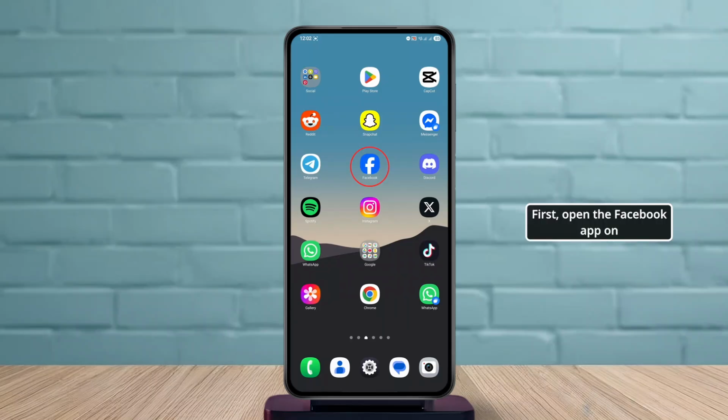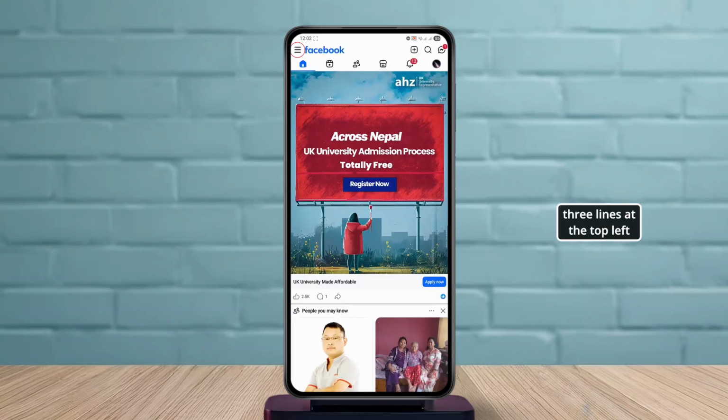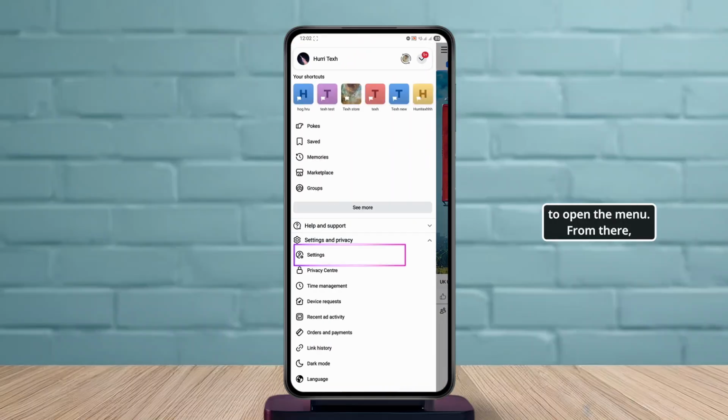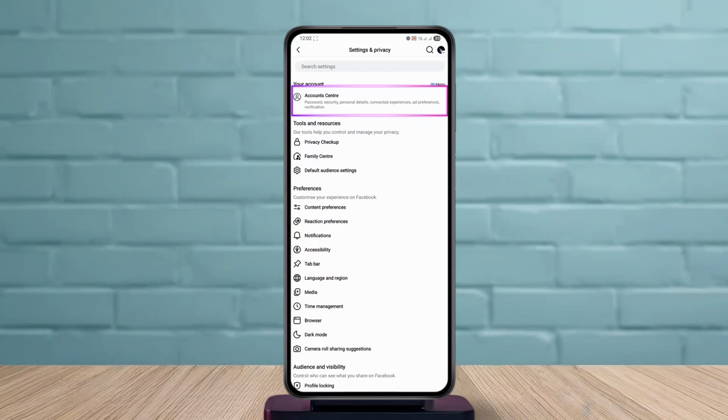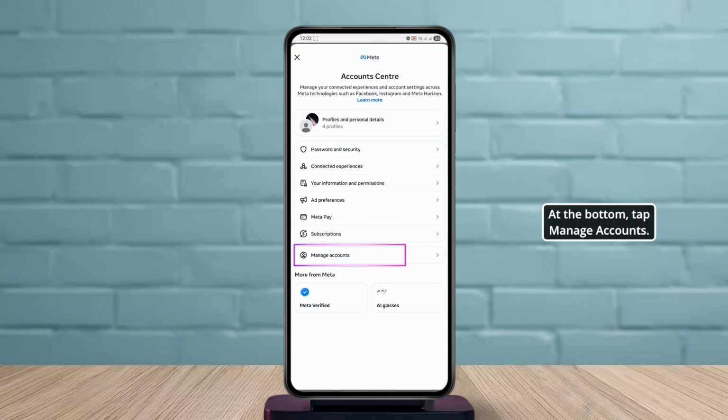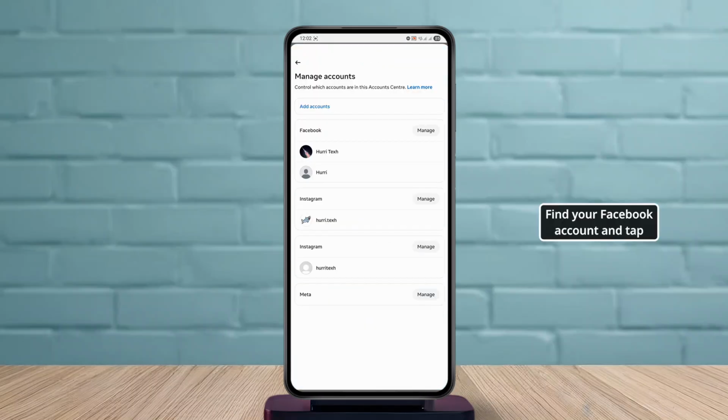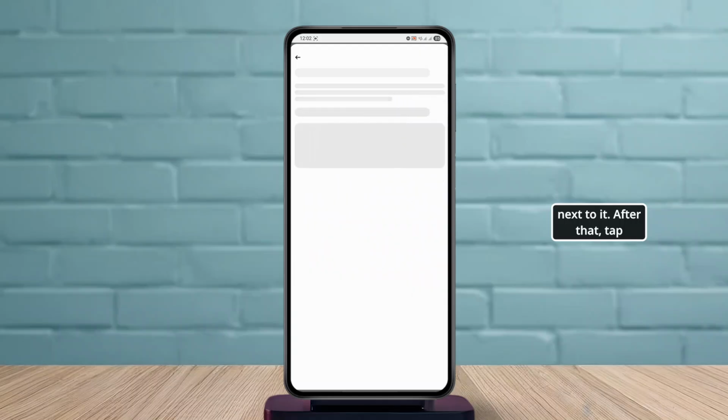First, open the Facebook app on your Android device and tap the three lines at the top left to open the menu. From there, scroll down and tap Settings, then tap Account Center. At the bottom, tap Manage Accounts. Find your Facebook account and tap the Manage button right next to it.